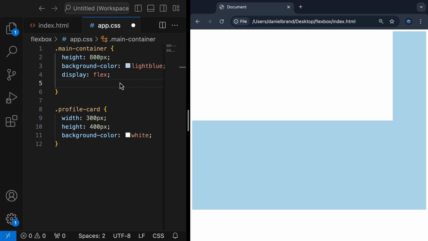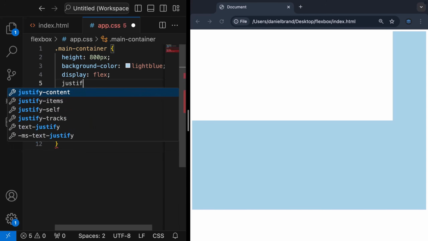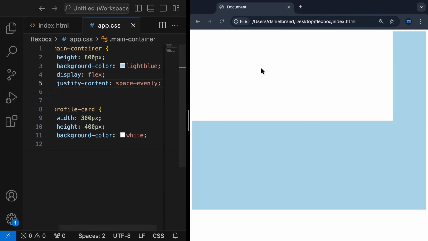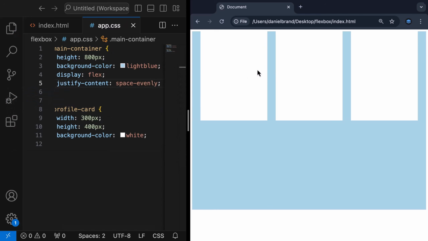I want even space between this, and we know that the property to use for alignment and spacing along the main axis is justify content. And I'm going to set its value to space evenly. I'll refresh, and you can see our cards are now spaced evenly along the main axis.